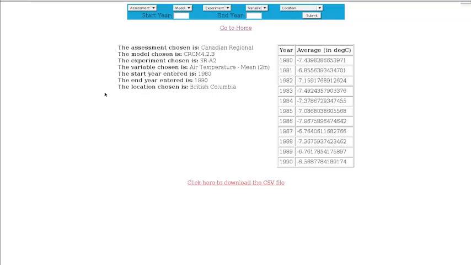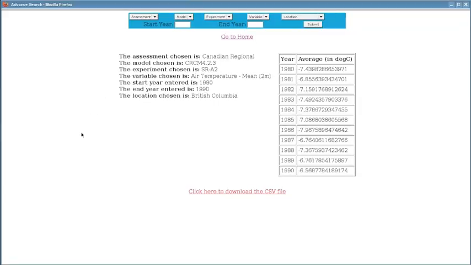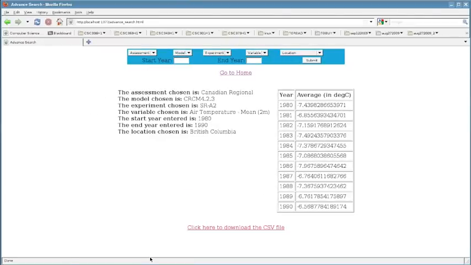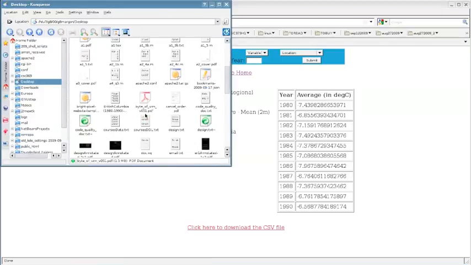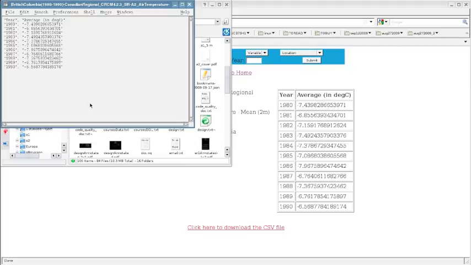And if you were to go to that folder where you stored the CSV file in, you will find that very CSV file, and if you open it, you will see the comma separated values that mimics the table on the web page.